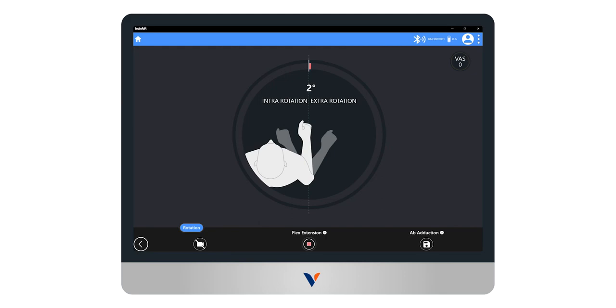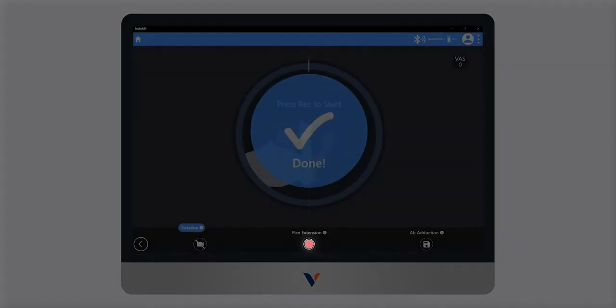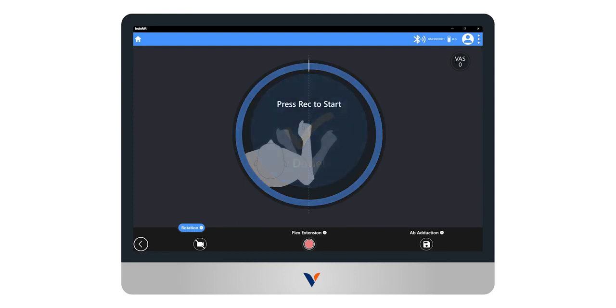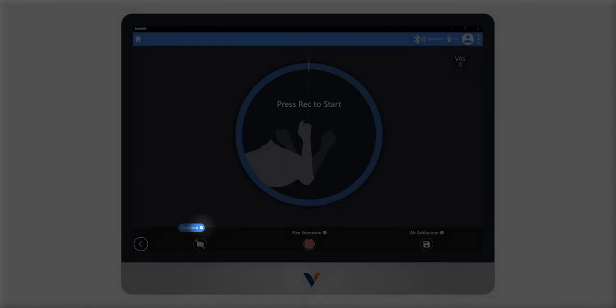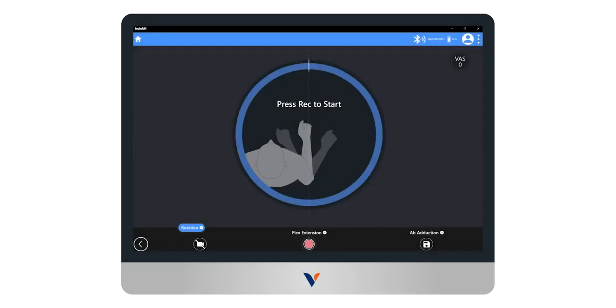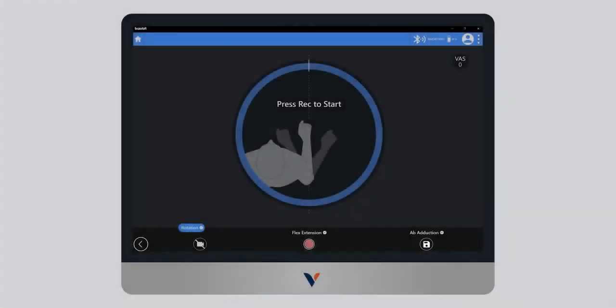Once the selected movement has been performed, click on Stop to finish the acquisition of the movement. If the test has been acquired correctly, a check is displayed next to the movement performed. Once the acquisitions are completed, save the test by selecting the Save icon.